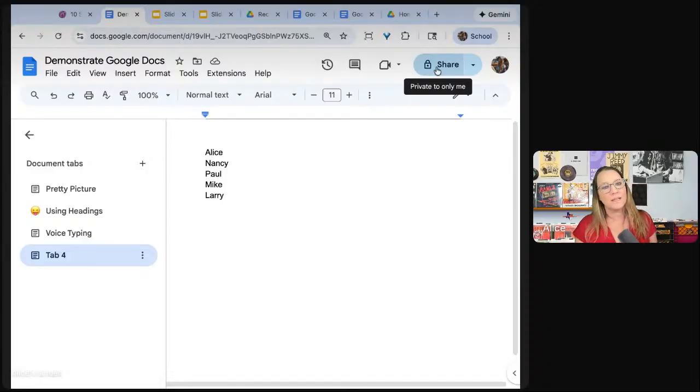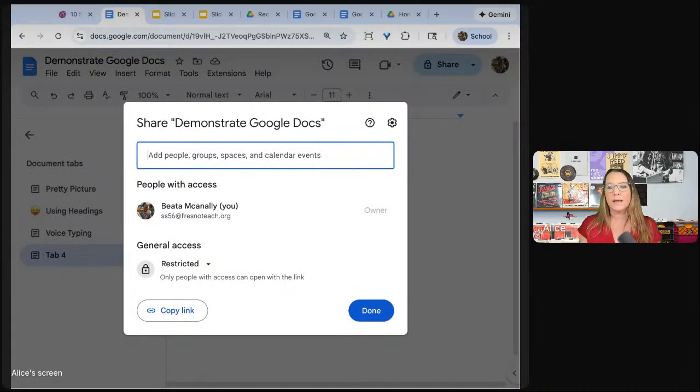So by default, it is private unless I create this document inside a folder and that folder has permissions where it's shared with somebody or everybody, then the document would inherit the permissions of the folder. But by default, it is private. So I'm going to click on that.